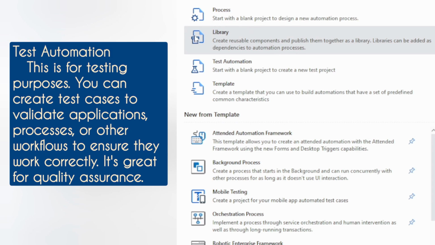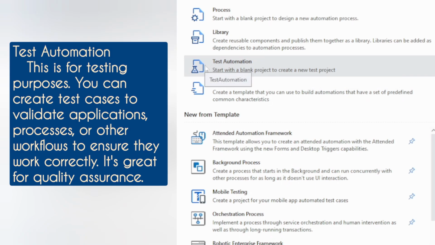And the third type of project is test automation. As its name suggests, it will be a new test project. So if you are a tester, you can use this project type.